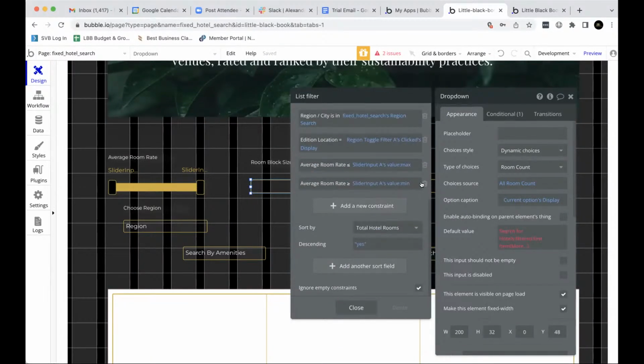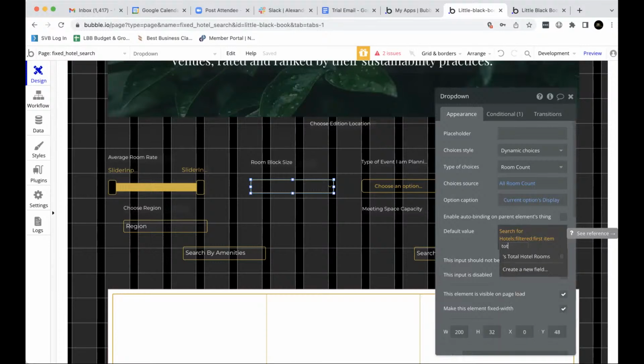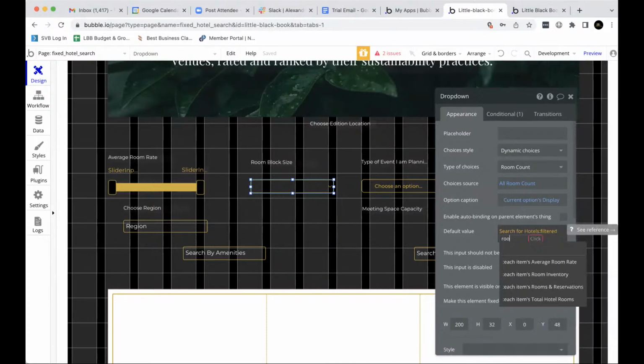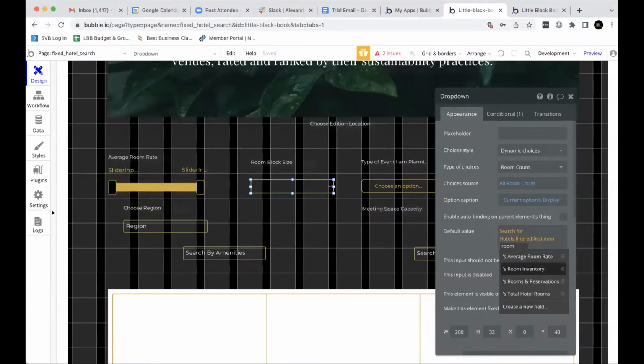Mm-hmm. And then go to click more on the red, and whichever one is the option set. I don't remember. Total rooms, I think. Nope. Room count. Oh, it's not showing up though. Room count is the, oh, but maybe it's not first item. Maybe it's just room count. Nope. Filtered, oh yeah, so first item. So first item's room count. Thing is, it's not showing up the option set. And I know it's room count because it's up here.